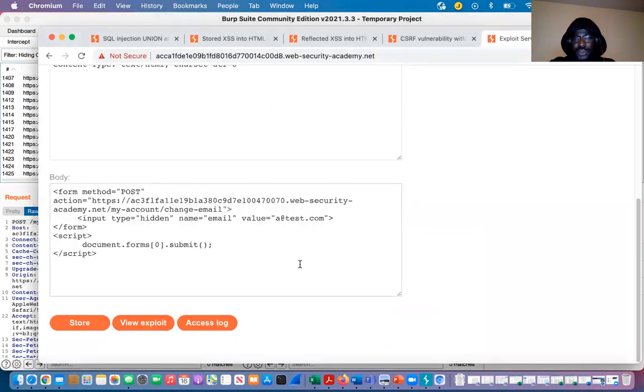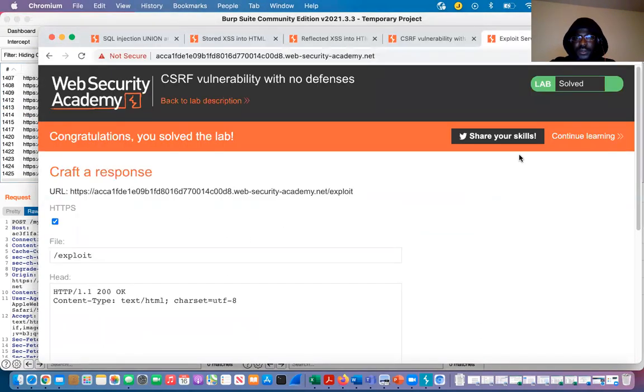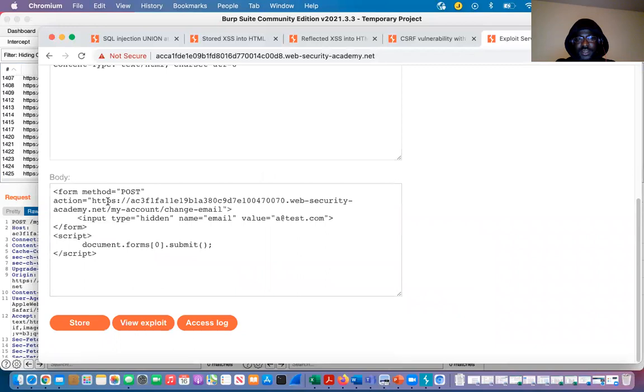So that is how we solve the other lab, the cross-site request forgery. We were able to modify the email through a hidden field, right? Through a hidden field, we're able to modify the request without the user knowing anything about it, right?